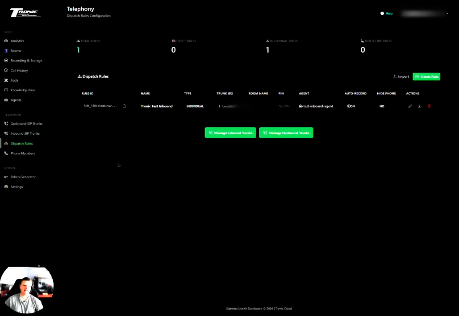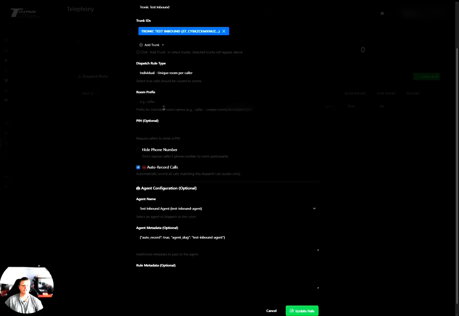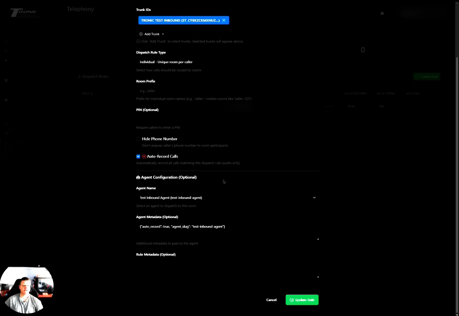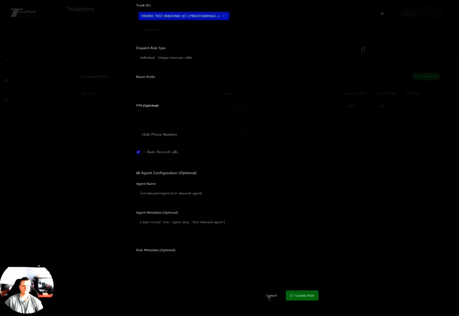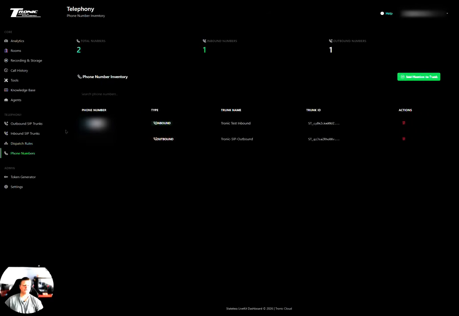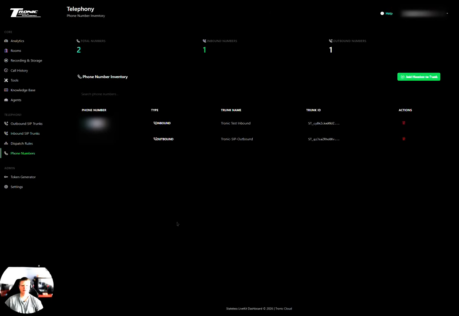Dispatch rule basically links your inbound or outbound SIP trunk to an agent. So in here, this is where I physically link it to an agent. Which agent do I want that SIP trunk to be connected to? I've also added in the auto record option. So if you select auto record in here, every call will be recorded instead of you manually doing it. Phone numbers: this gives you a list of all the phone numbers that you've assigned in the inbound SIP trunk, so you can have as many as those. So that's an outbound one, inbound one.